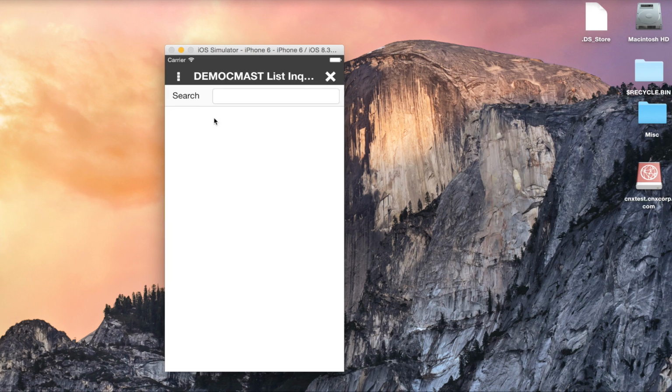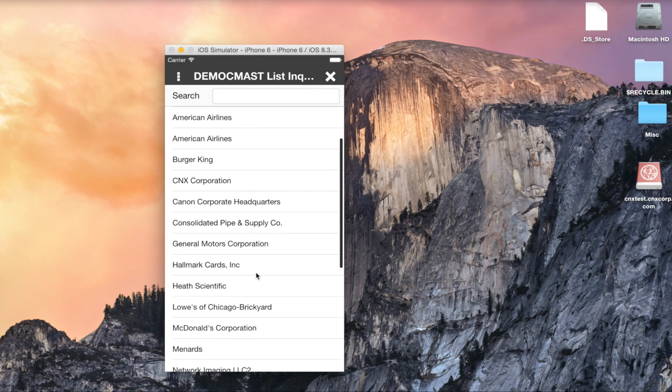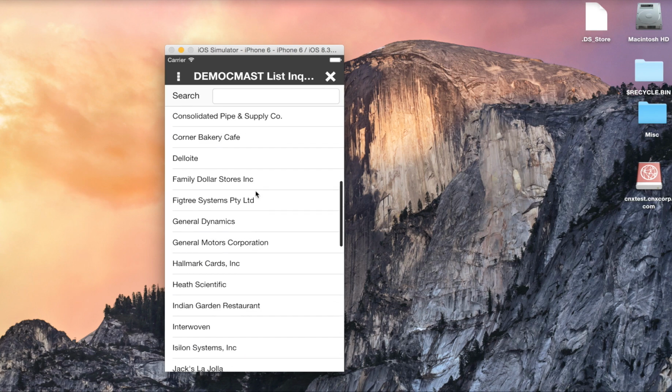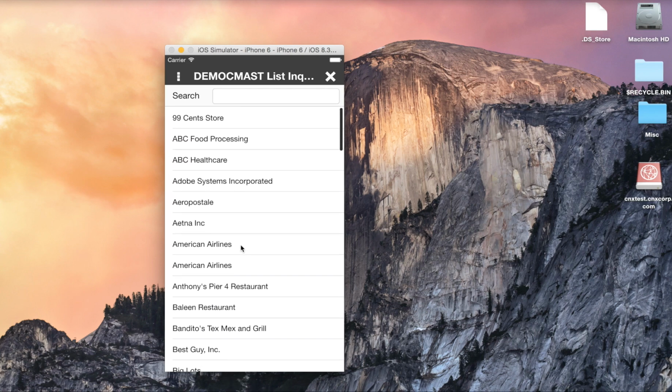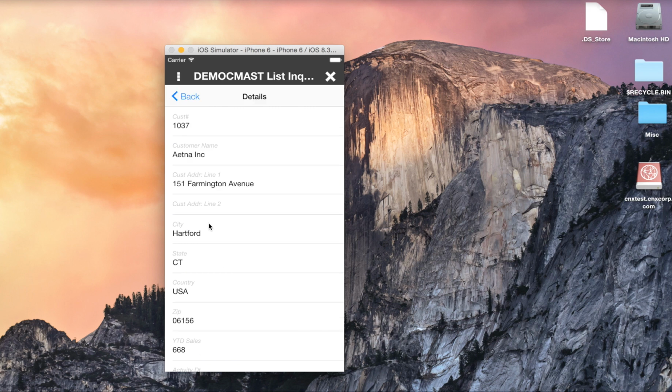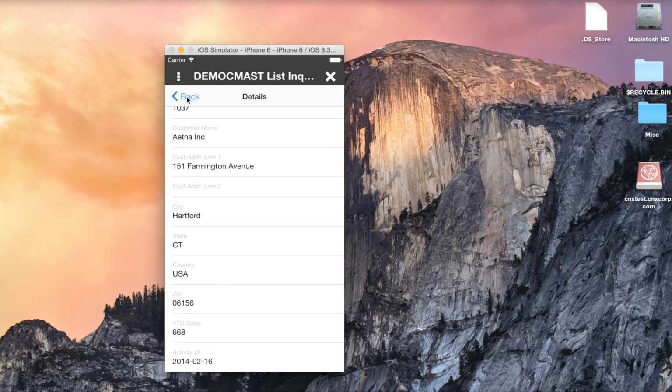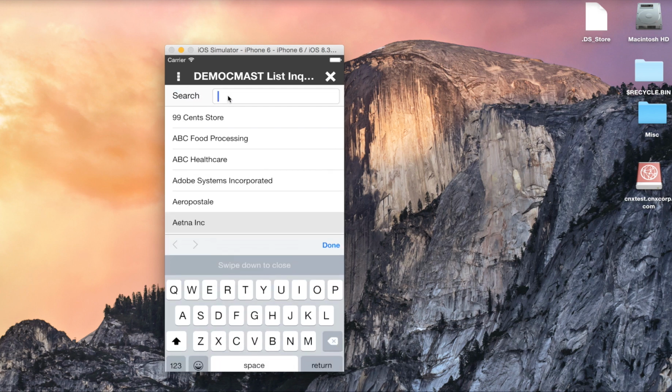If I just touch that, there's your list, and you can drag and scroll through it, loading more records some at a time. There we go. And if you touch on one of them, there's the details. So it's Aetna and all the different fields that I've chosen. All right, so that's the app. It's a pretty simple app.